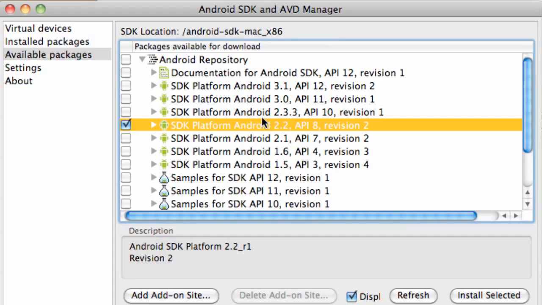So most phones, I'd say for the most part, have the 2.2 or the 2.1. We're going to develop for the 2.2 platform, and we're going to use some API levels of 8. So you guys want to probably select this one, because if you select one of these lower ones and we use an API level 8 method, it won't work.